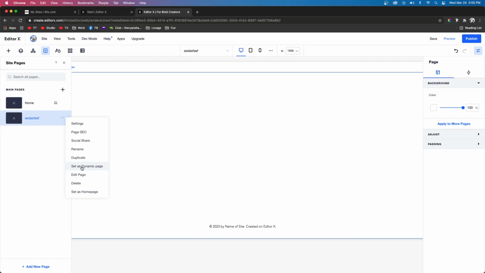However, here in Editor X, I can just switch it over to a dynamic page really quickly. And then if you have CMS on your website, which is the content manager, there will also be an option down here to add a dynamic page.